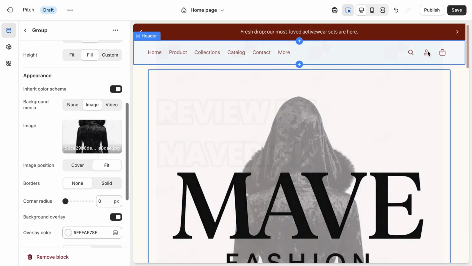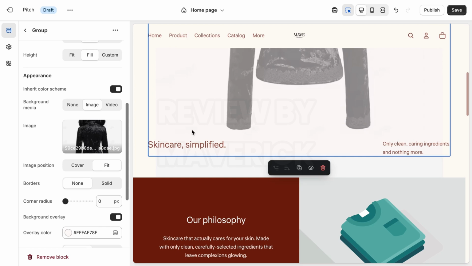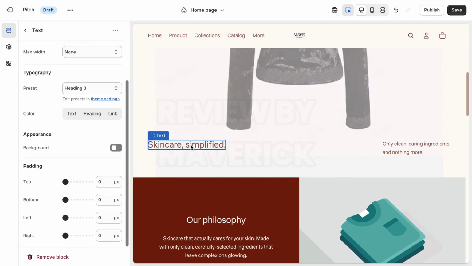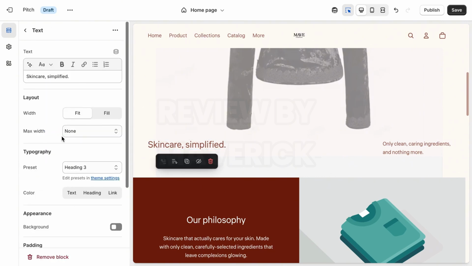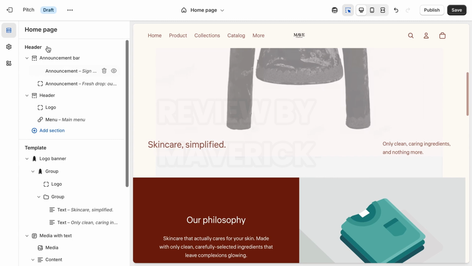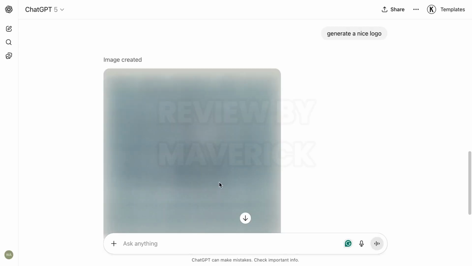This one's search, creating account and cart, so those ones are default. You do not really need much around that. Now the next thing is we want to edit this text. I'm gonna click that, skincare simplified. So I think the best thing is just to come to this section, and you can see the text here around group. So I'm gonna edit that. I'm gonna copy, and I'm gonna give ChatGPT to.